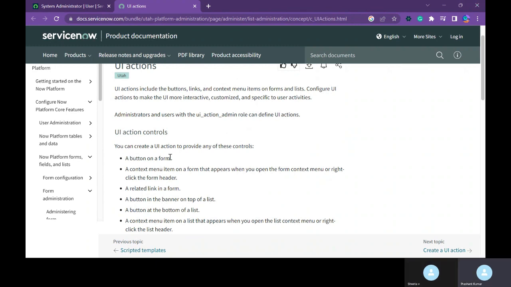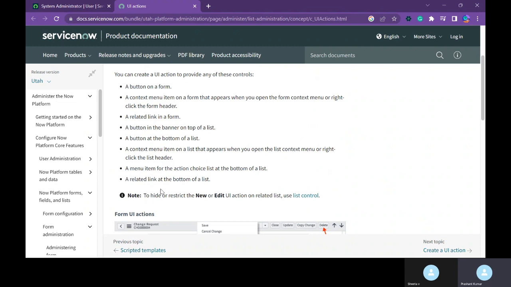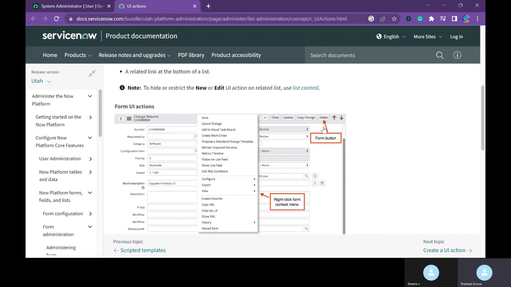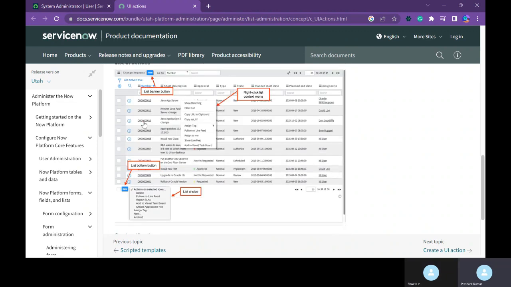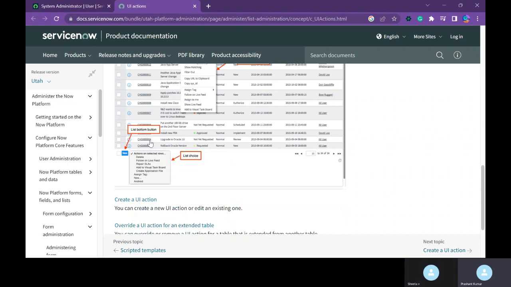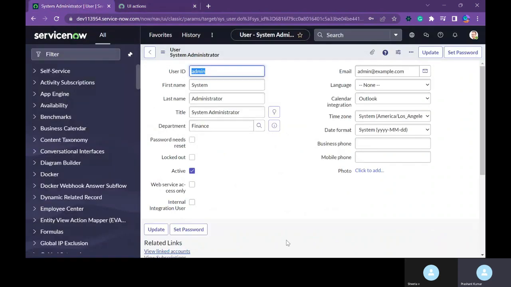So we can see UI actions on a button, on a context menu, on a related link, on top of a list banner, at the bottom of a list, as a context menu item on a list, and as a related link. Just like these buttons, the delete button, this is a form button, this is a context menu, this is a form link, and these are the list bottom button and list choice. I will show you in the system how it looks.